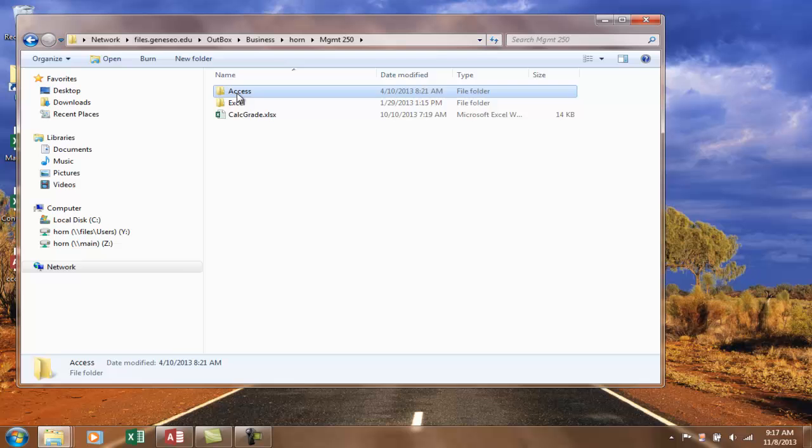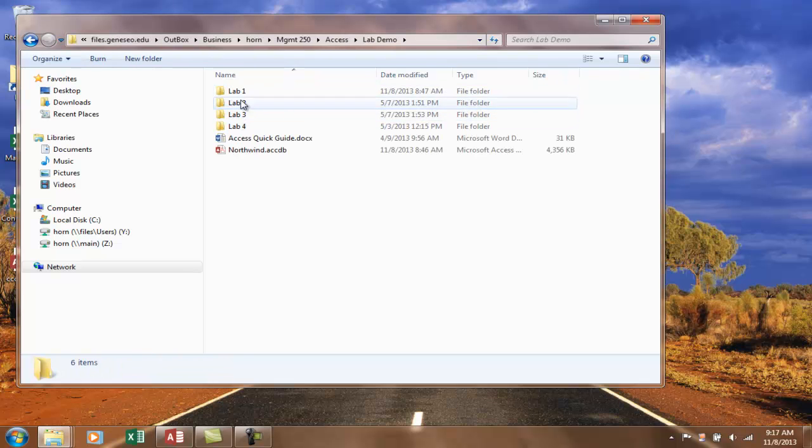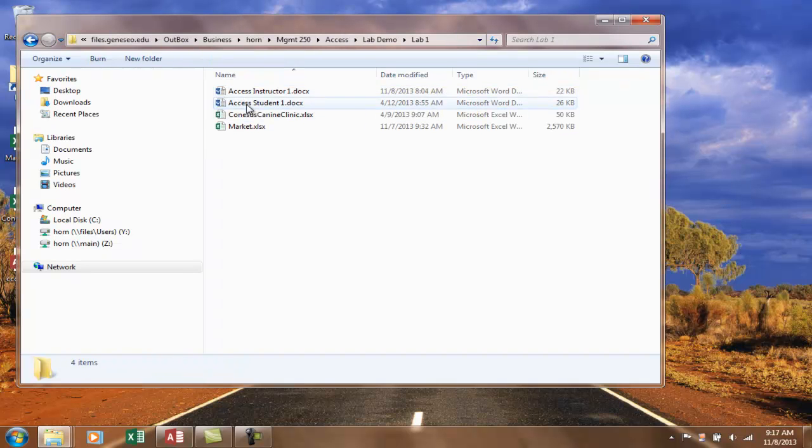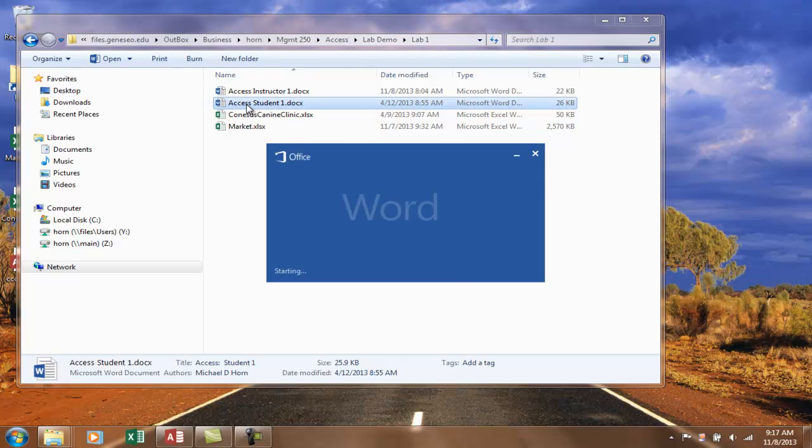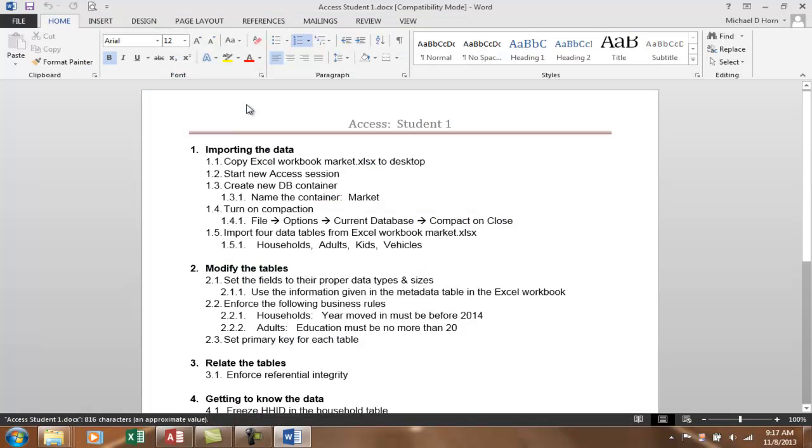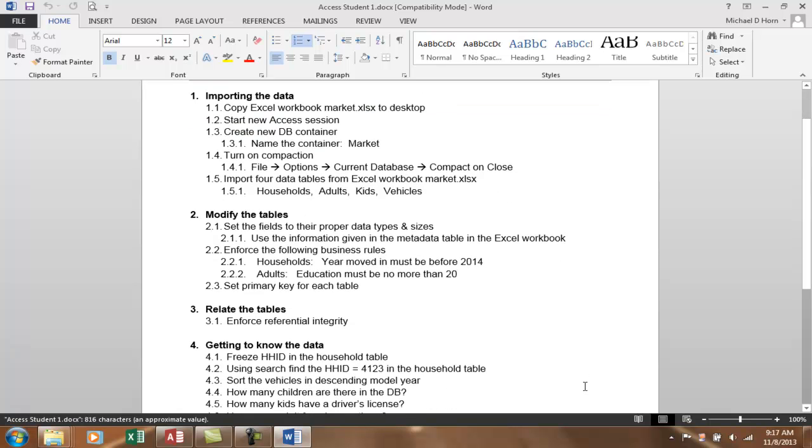In lab demo, lab 1, there's this Word document called student. It says access student 1. This is what you're supposed to do in lab here today. So I'll pull this up on the screen here for you, so you can see this. Work on steps 1 through 2, and then you guys, when you get that done, we'll stop and I'll cover the last couple of things and we'll be done for the day.